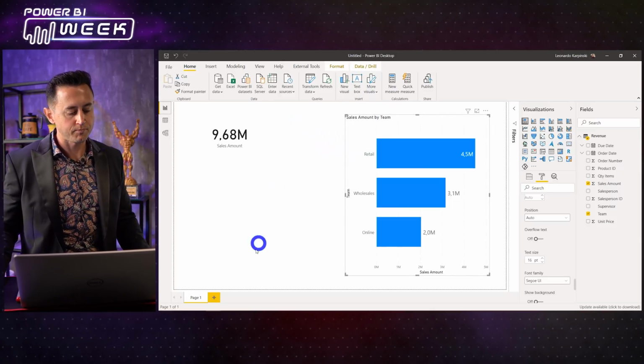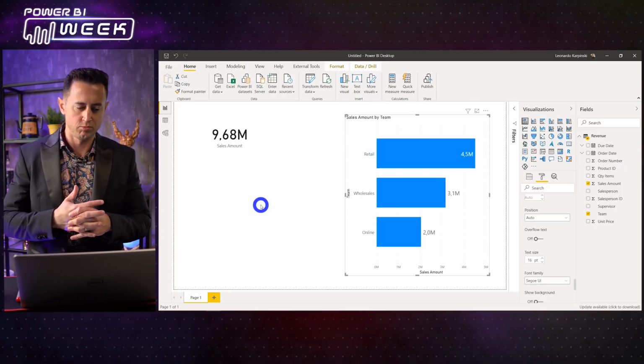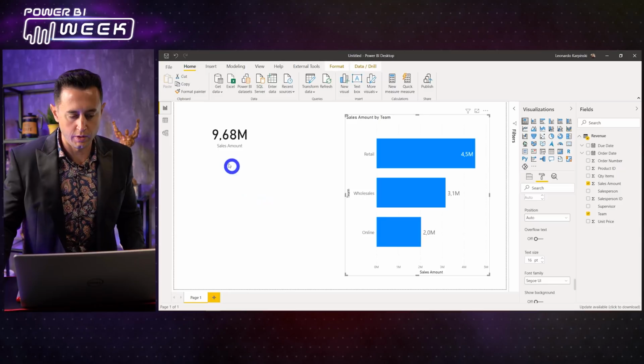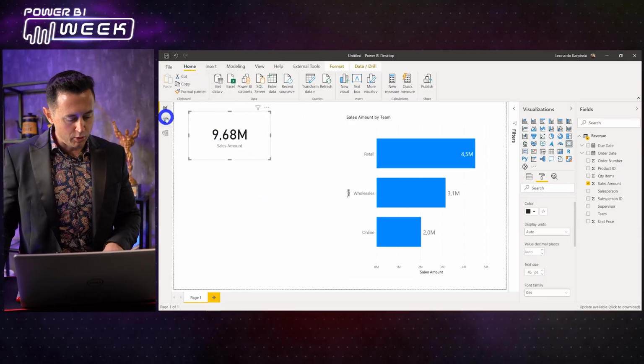When I publish, then on the web, it changes to a dot. So don't worry about this, it's just a different convention Power BI Desktop is using, okay? Let me go back to the data tab.